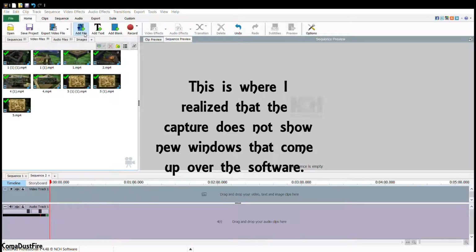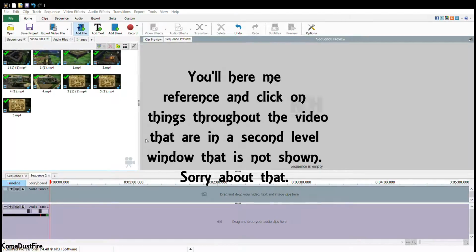So I'm going to go to add file, and let's see, we didn't use this one here, so we're going to bring that in. Yes, I'm just going to render that in.